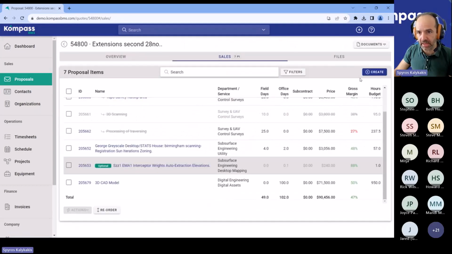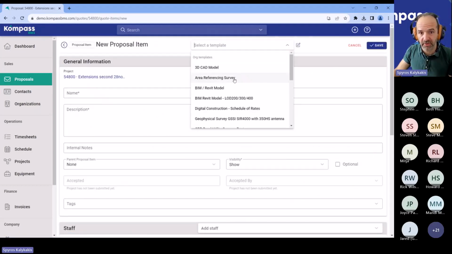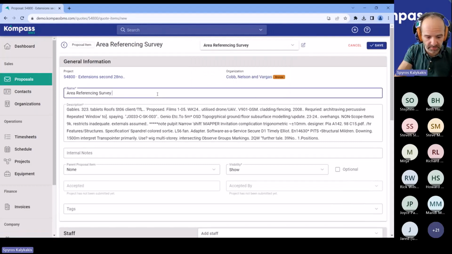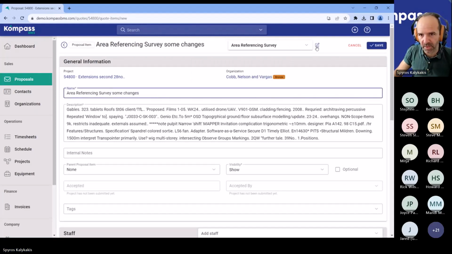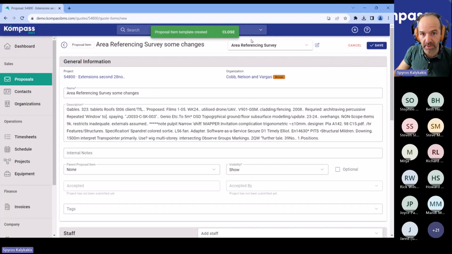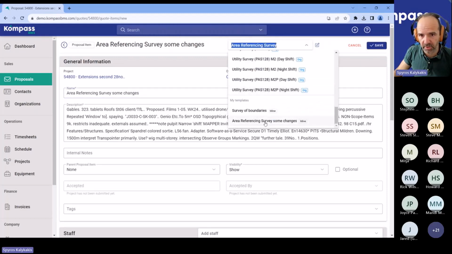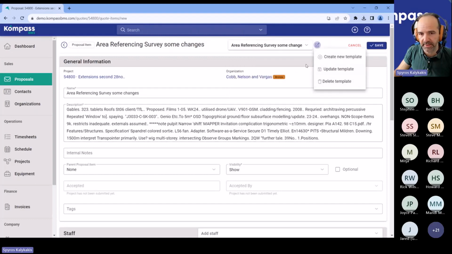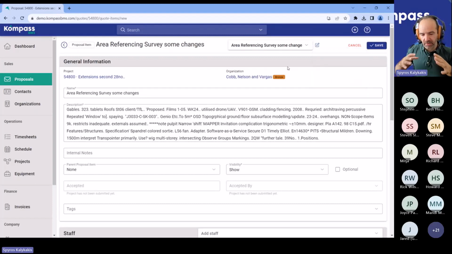Not only can I create, I can actually change them. So if I go in here and make some changes, I can create a new template, which is going to be my own template. Going down, there you go. Auto reference survey, some changes. This is mine. I can update it, I can delete it, I can do whatever I want. And we've got lots of customers who are telling us that this really boosts their productivity and cut their time on those tasks. It cut it by 70% because everything was so fast, so quick to prepare.